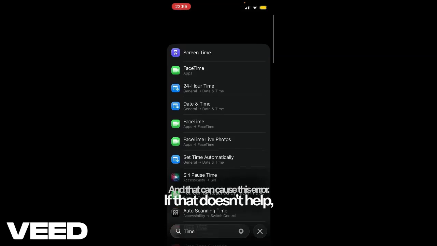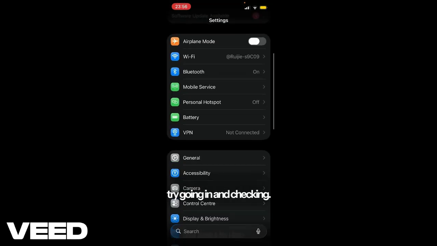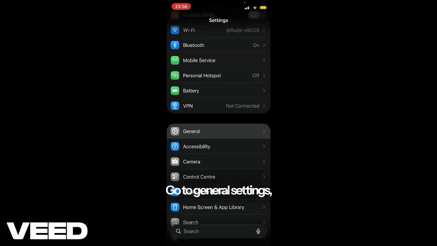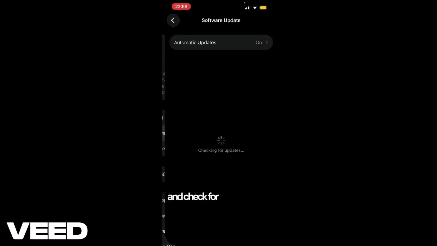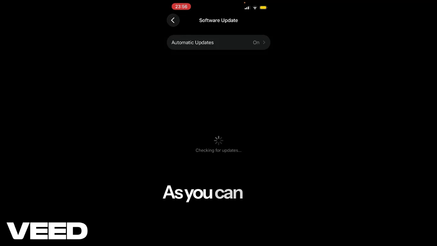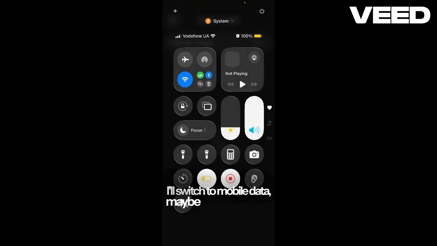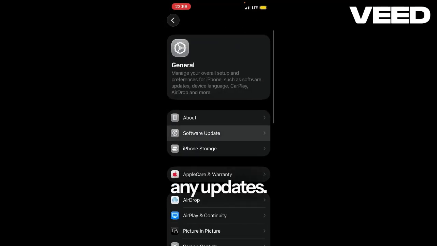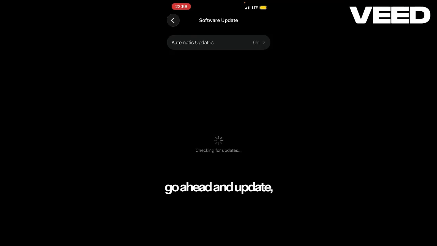If that doesn't help, try going in and checking. There might be an update available. Go to General Settings, then System Update, and check for updates here. As you can see, I'll probably have an update now since the check is taking a while. I'll switch to mobile data, maybe that'll be faster. Anyway, make sure to check if you have any updates. If you do, go ahead and update, give that a try.